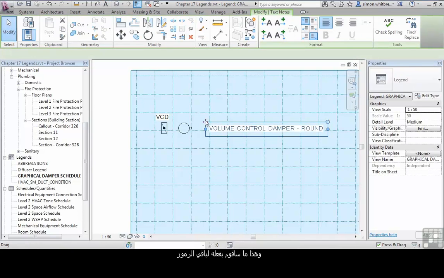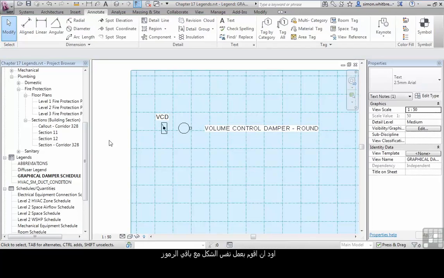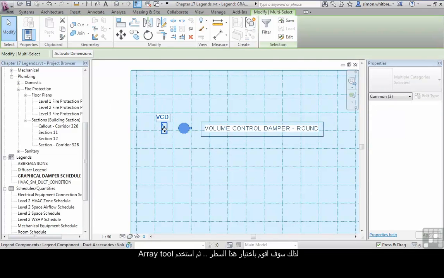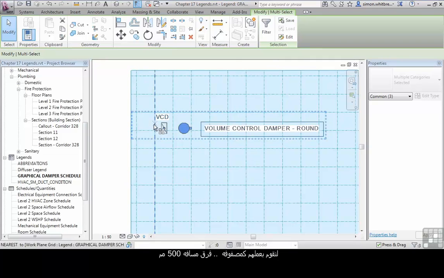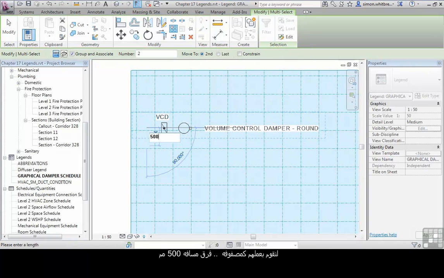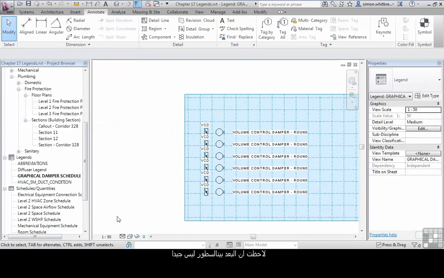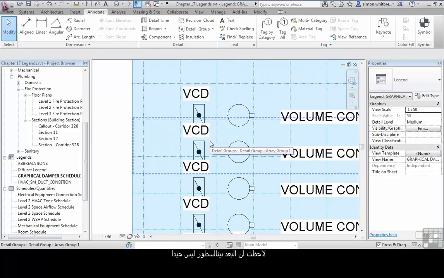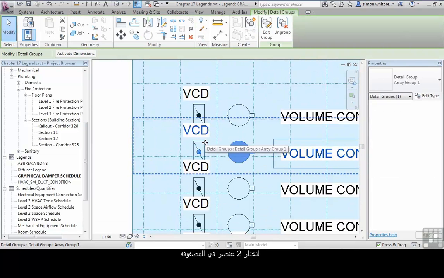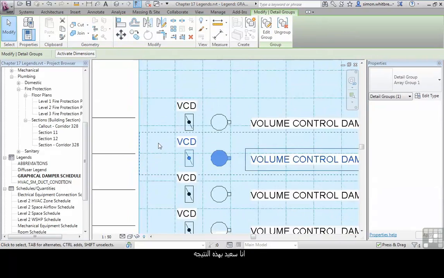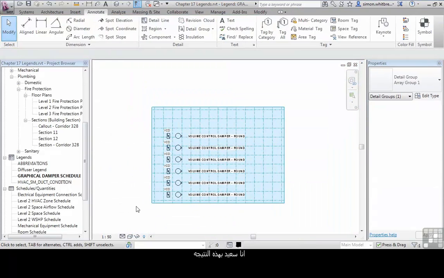So what do I need to do for the rest? Well, I could go and place them all exactly the same way as I've done already. But as I've said many times before, I'm a little bit work shy. So I'm going to select them and use the Array tool. Let's array these through 500, and we'll make 6 copies. Now I've just realised that the spacing isn't quite good enough. So let's select the first array group and move it. I'll move it 150. That's now respaced them all, and I'm happy with that.